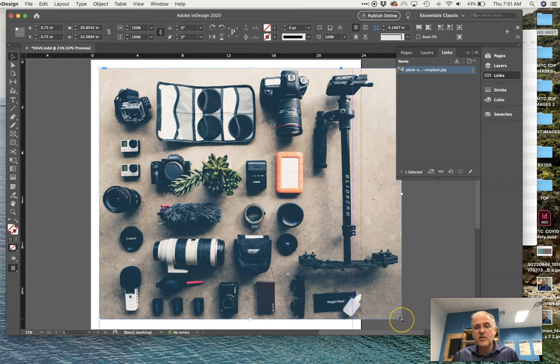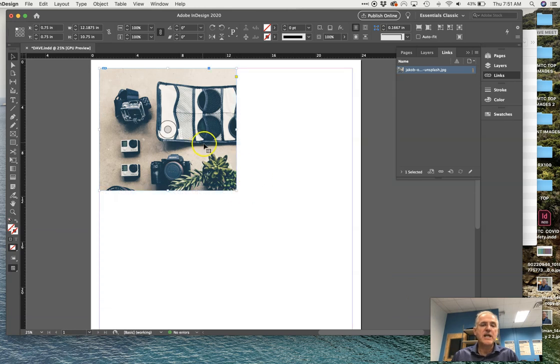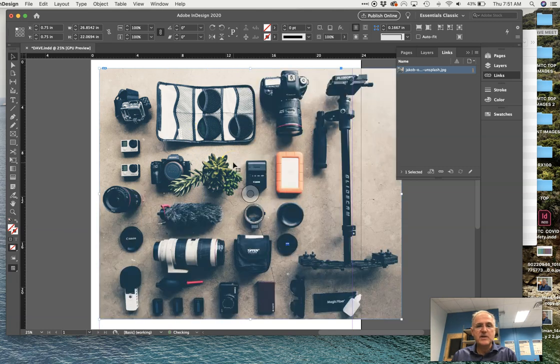Well, now I can grab a corner of this photo, but watch what happens if I just grab a corner. It totally changes the aspect ratio of my photo. So I don't want to do that.